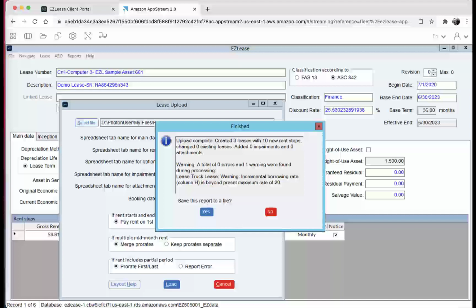What this is telling me is that all the leases were successfully added to the system, and I experienced no errors. So there was no names misspelled or anything uncategorized improperly. But there is a warning.